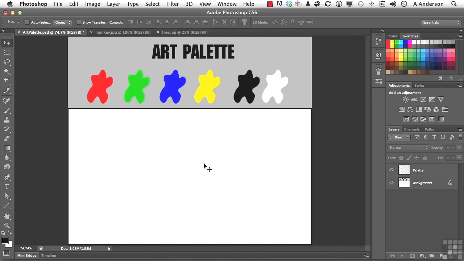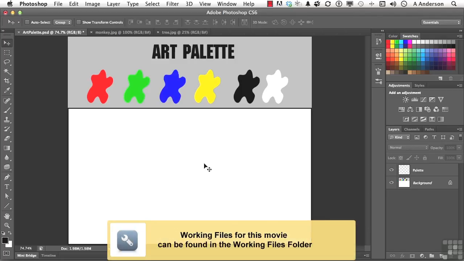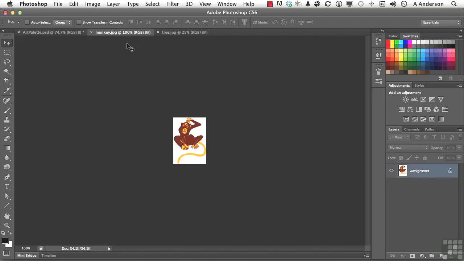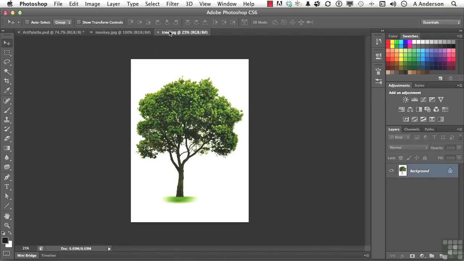Let's say in this lesson, we design a couple of brushes from scratch. Now, you may have done that before, but we're going to get creative in making creative brushes. I've got three things open. I've got the art palette still open. I've got one called Monkey, and I've got one called Tree, and these are all in your exercise file, so go ahead and open those up.